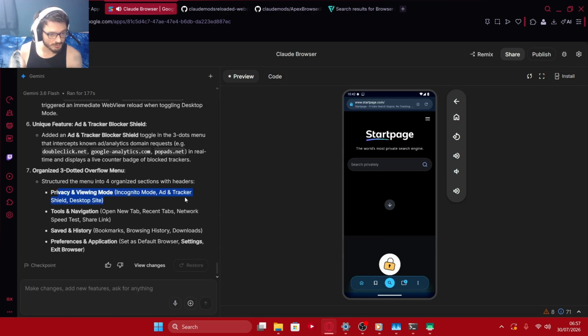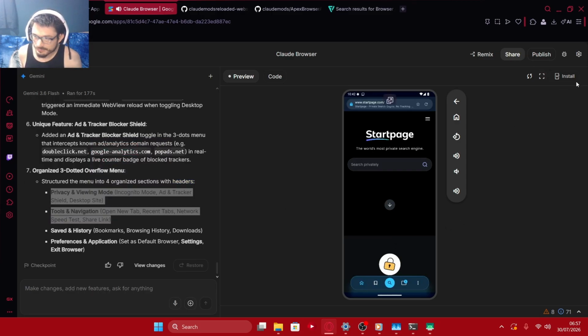So the privacy mode. What we can do is change the setting again.